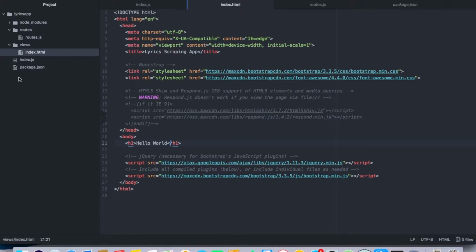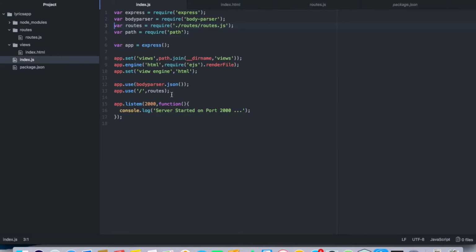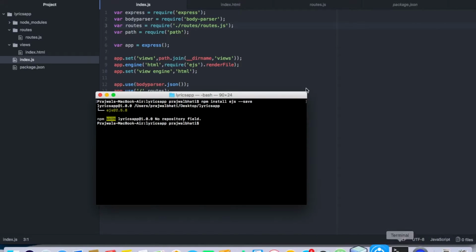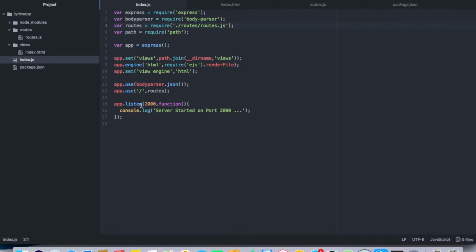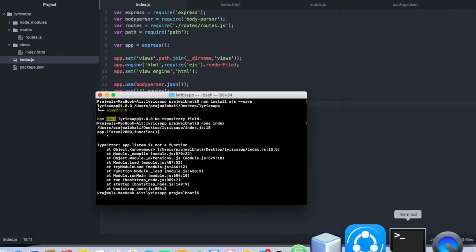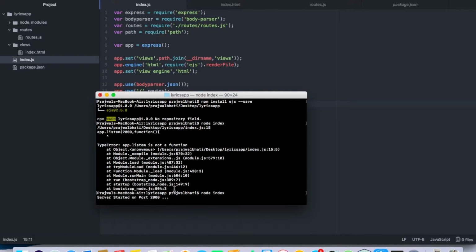Now our server is ready, so let us run it. Open terminal, write node index. Oops, I made a mistake. It should be listen. It's a basic typo. Let me correct it now. App.listen. Now let us run node index, and yes, server started on port 2000.